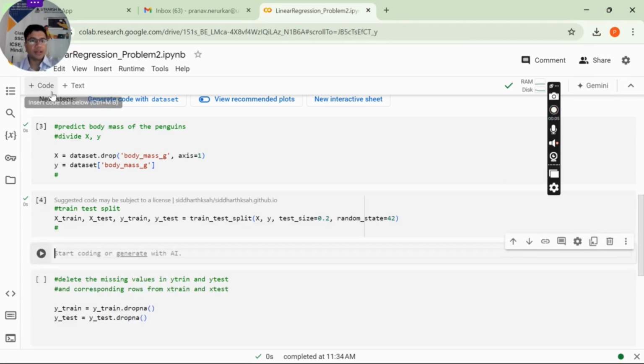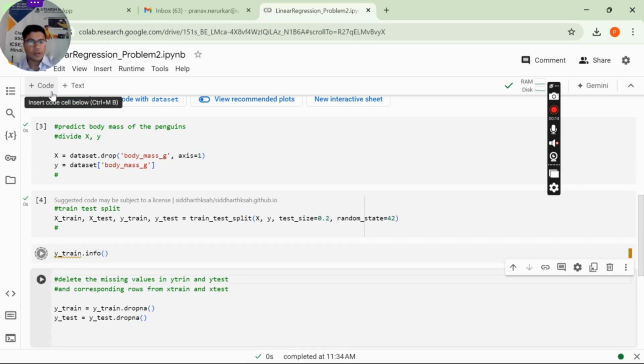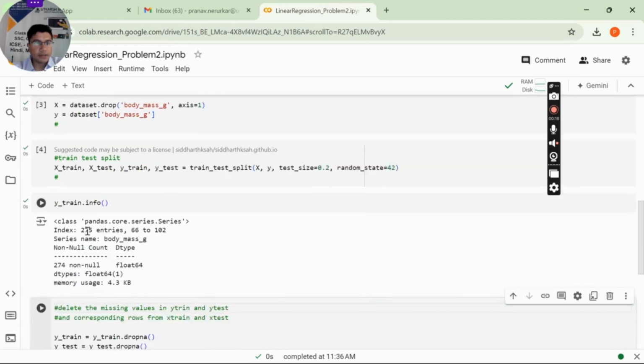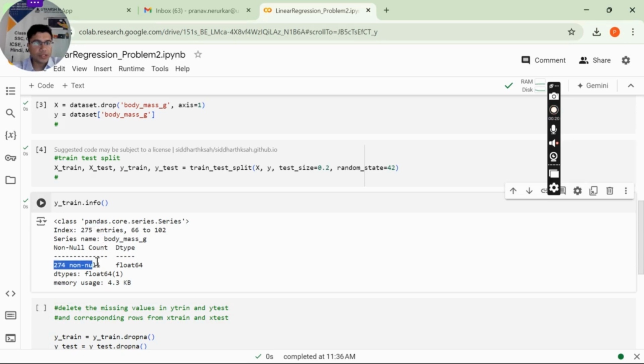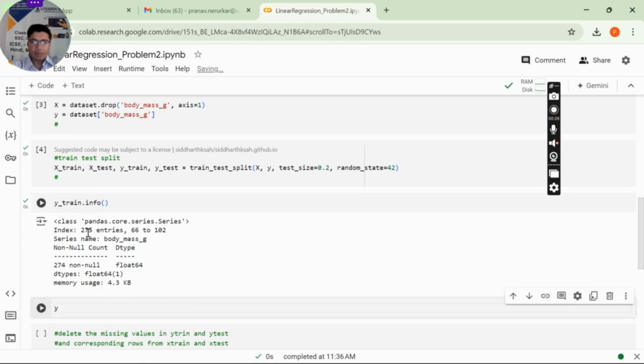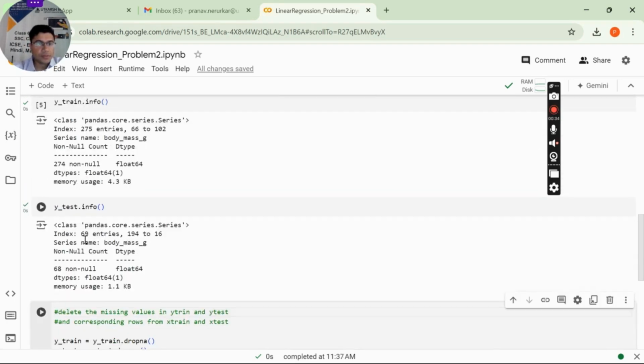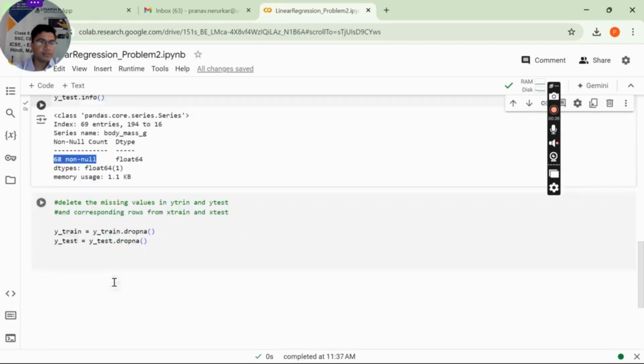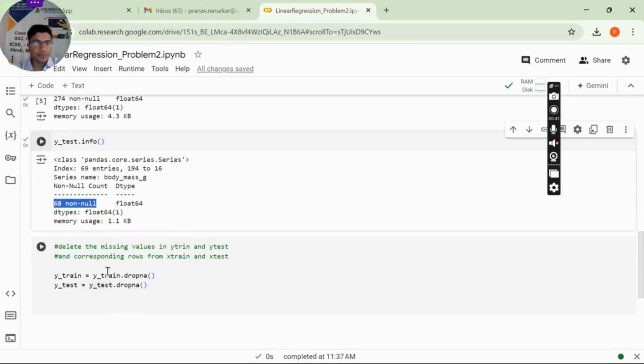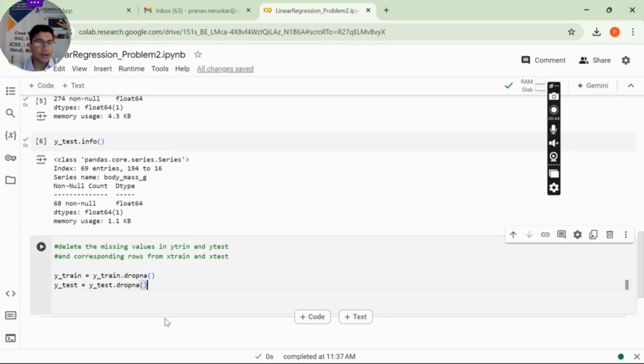How do I find there are missing values? I can take my y train and there is the info. So you can see that 275 entries, but 274 are not null. That means there is one missing value, and same I can apply on y test. y test.info. So 69 entries and 68 are not null. That means there is one missing value in this y test. So with y dropna I am deleting that missing value.